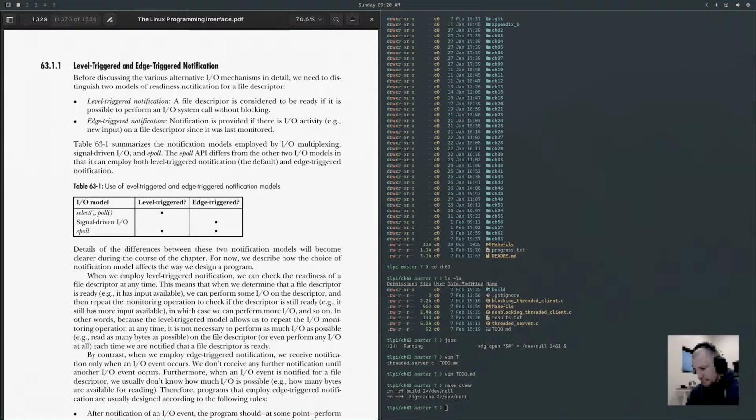By contrast, when we employ edge-triggered notification, we receive notification only when I/O events occur. We don't receive any further notification until another I/O event occurs. Furthermore, when an I/O event is notified for a file descriptor, we usually don't know how much I/O is possible, e.g. how many bytes are available for reading. Therefore, programs that employ edge-triggered notification are usually designed according to the following rules.